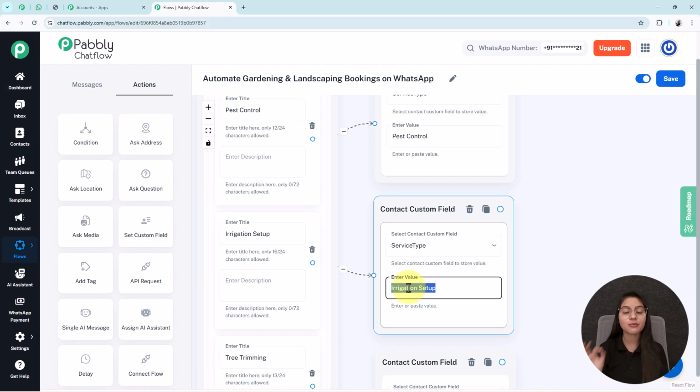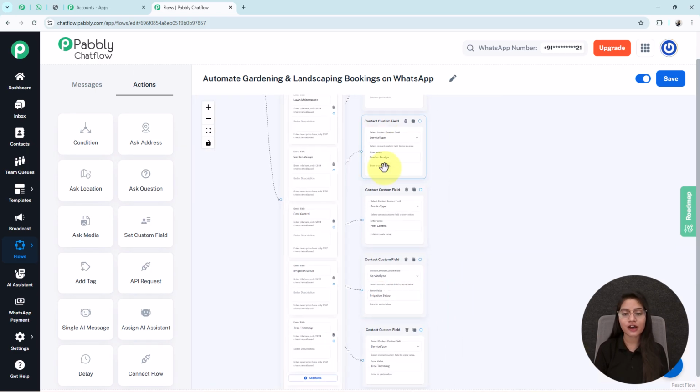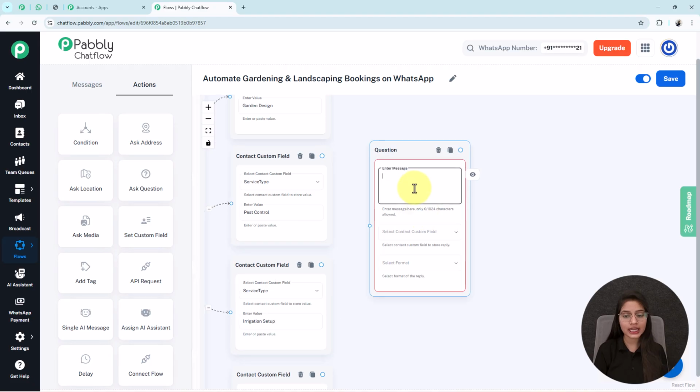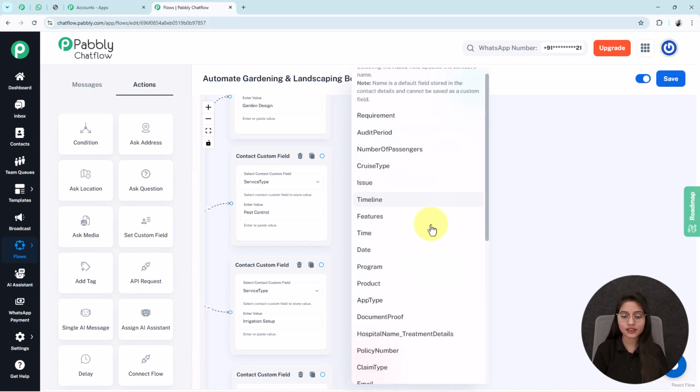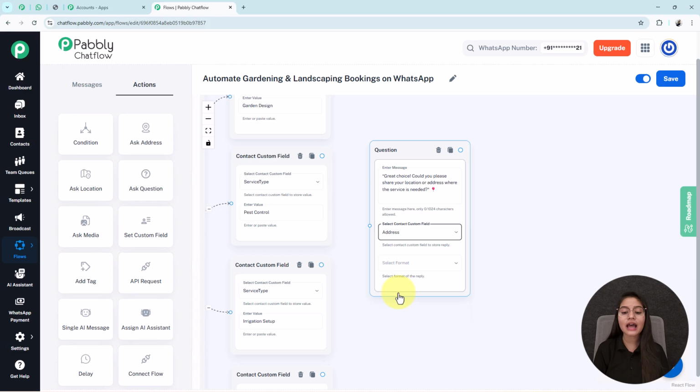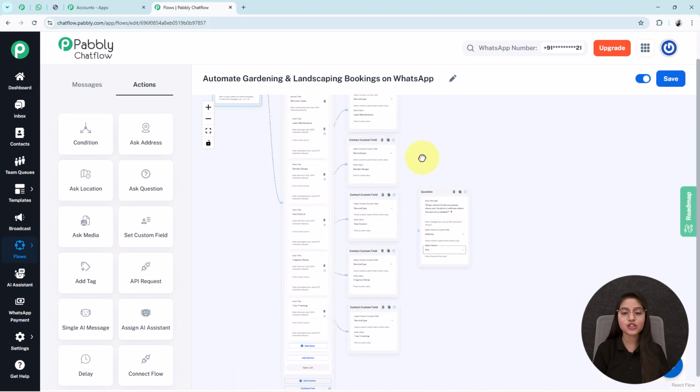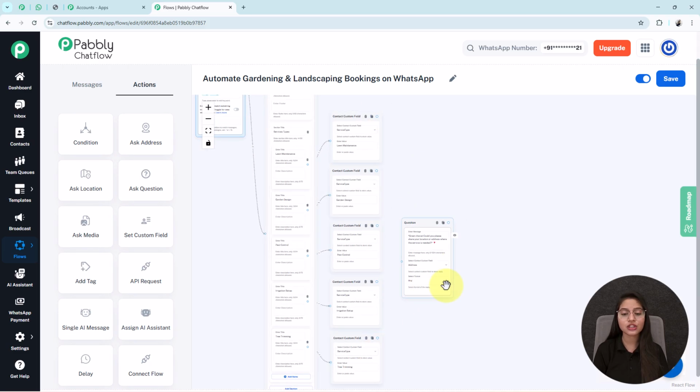At the end, this will help your bot to provide customized messages to your users based on their selected choice. Now when my user selects the service type, my bot will reply by asking them to share the address or the location where the service is needed. For that I am adding one ask a question button from here and entering a question in this enter message box: great choice, could you please share your location or address where the service is needed. For that I am going to select the contact custom field as address and the format as any.